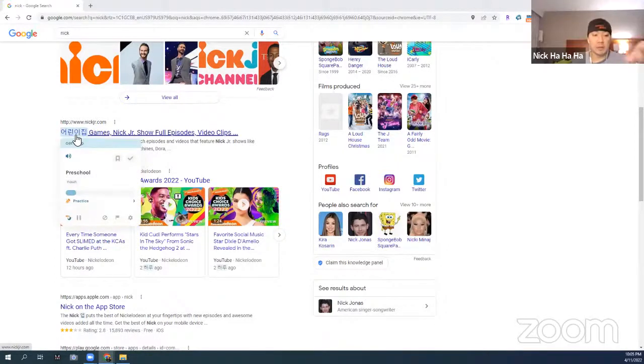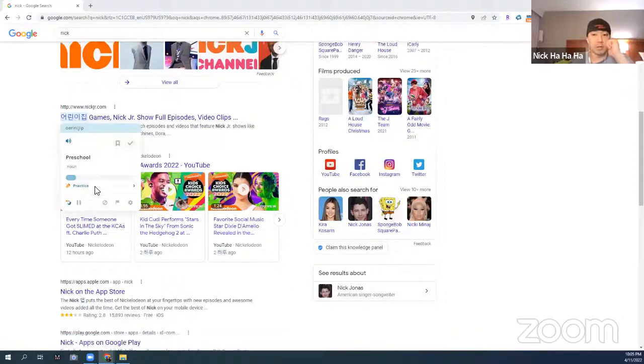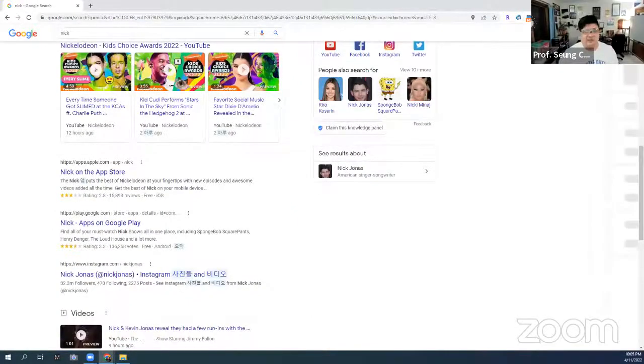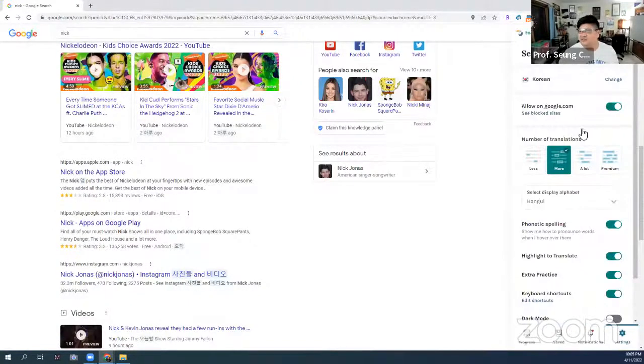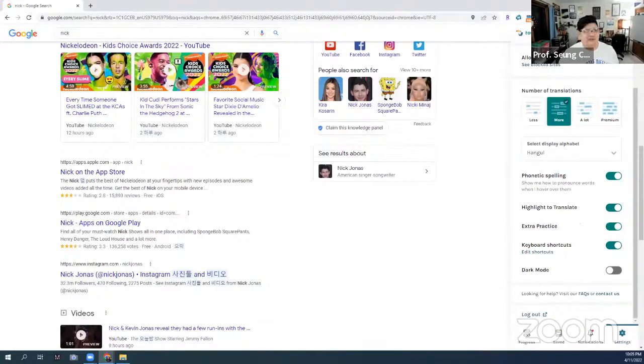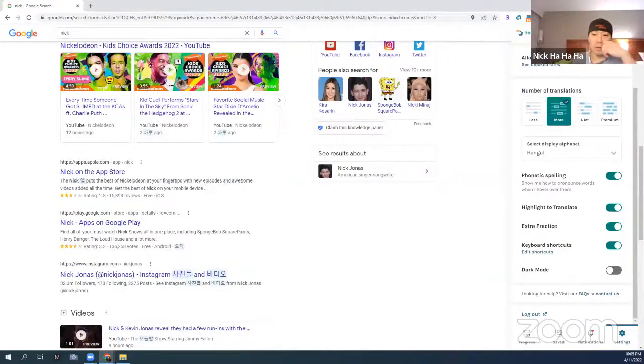How easy is it to switch that feature on and off? Well, Nick, it's right here. So there you go. When you switch it off, do you just reload the page and everything is back to regular? Yes.